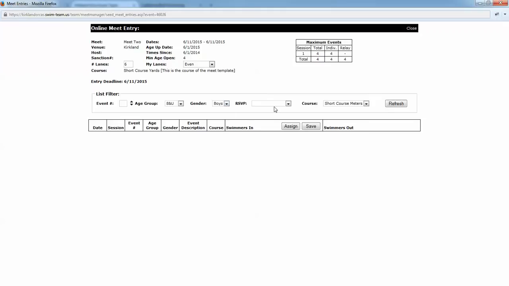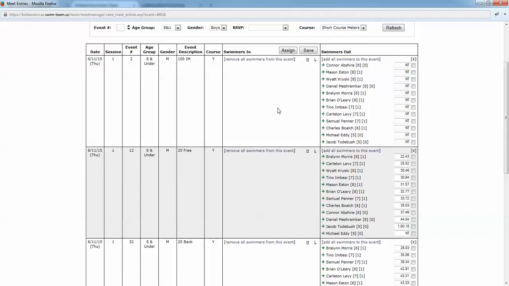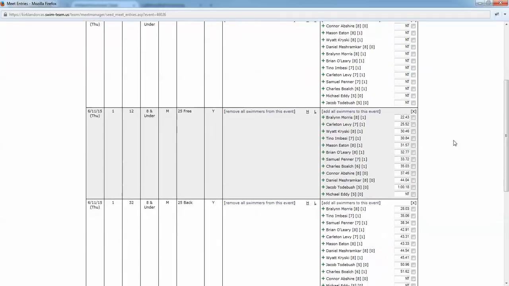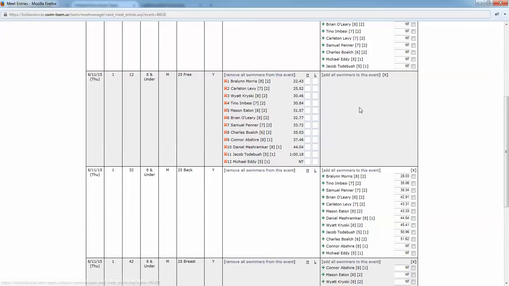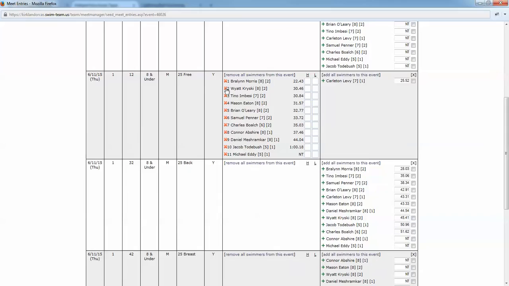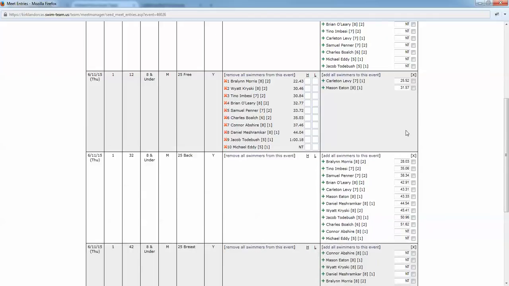You can even filter the swimmers that are going to come back in this list based on whether or not they RSVP'd positively or not. And let's go look at the 8 and under boys 25 freestyle. Common thing, you might actually just go ahead and add all swimmers to the event. So we're going to click on add all swimmers. You can see all of those swimmers have been added. I may decide that I'm going to take a couple out because those children might be better at some different strokes. So I've taken a couple out.